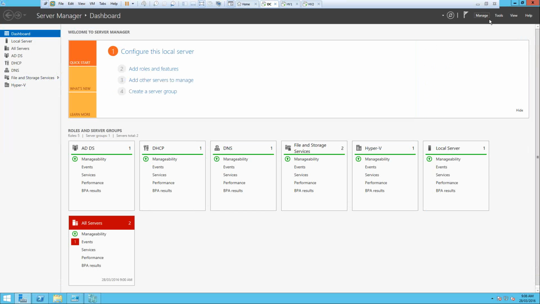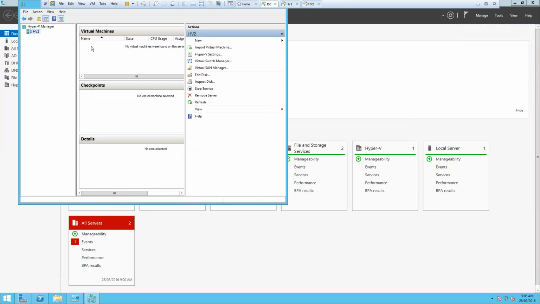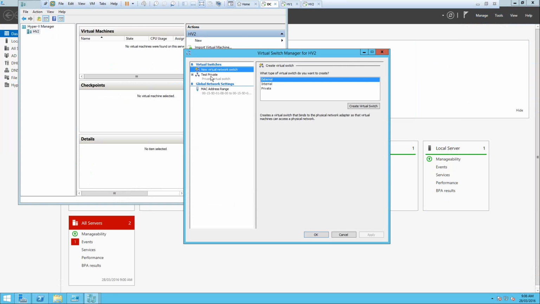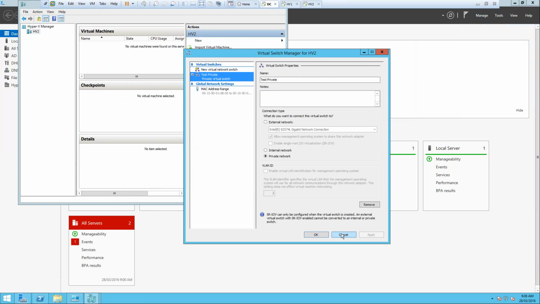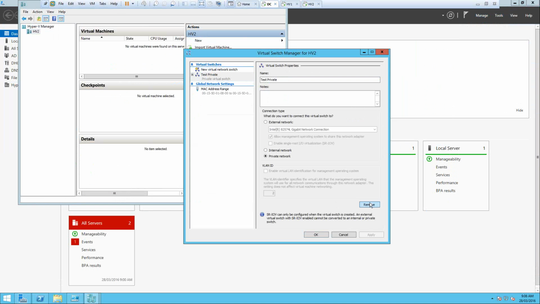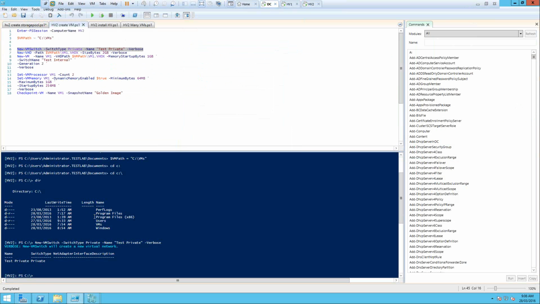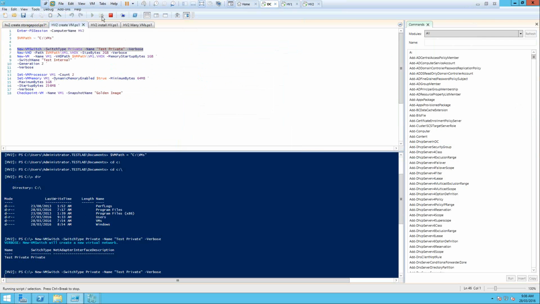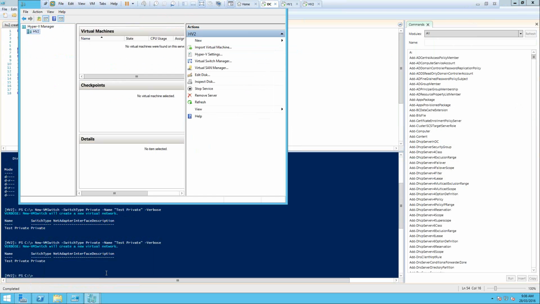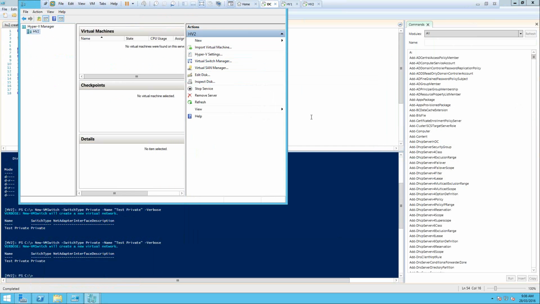So if we were to go through graphical management, we will see now we have a test private switch. So if I was to remove it, and come back in, we'll see it's there again.